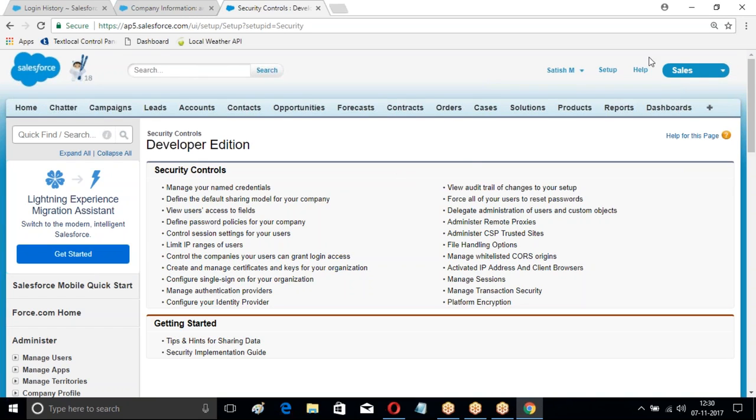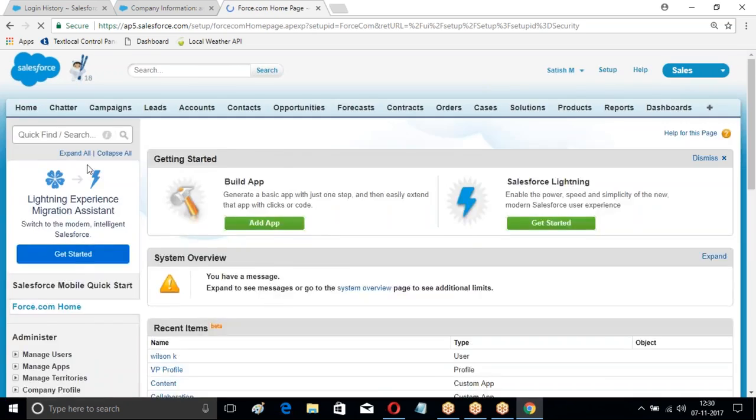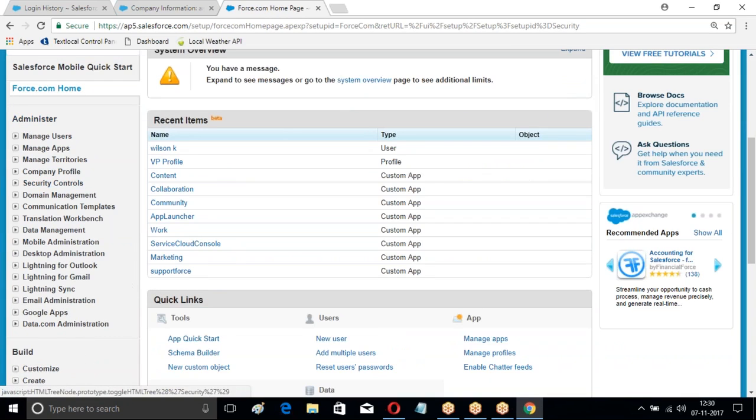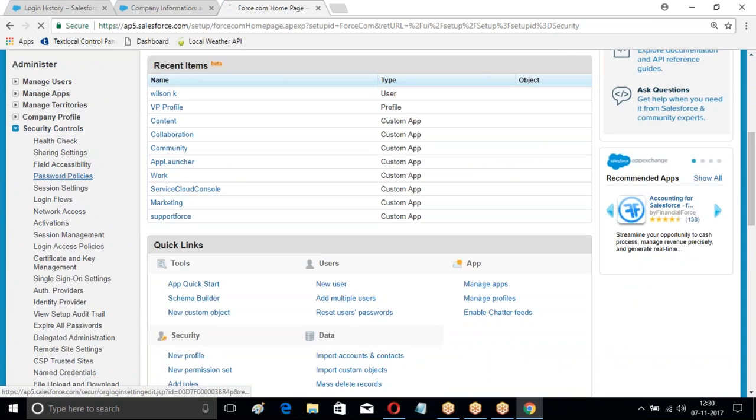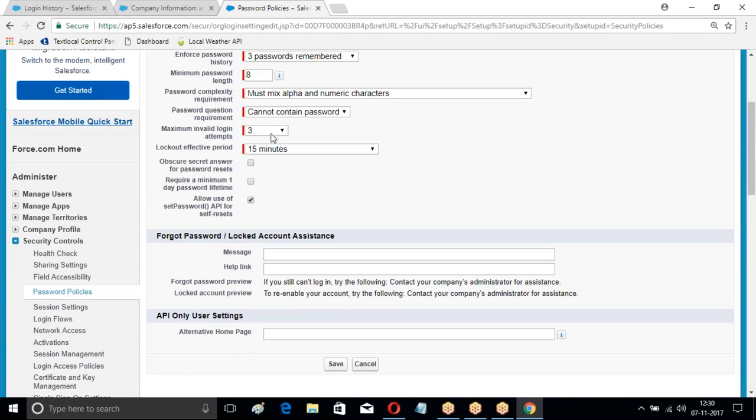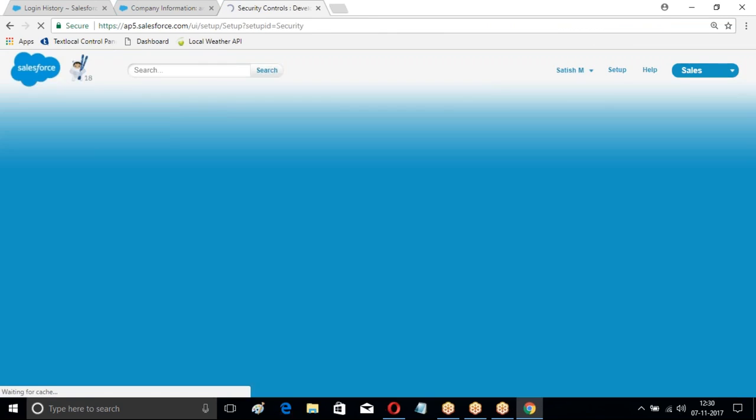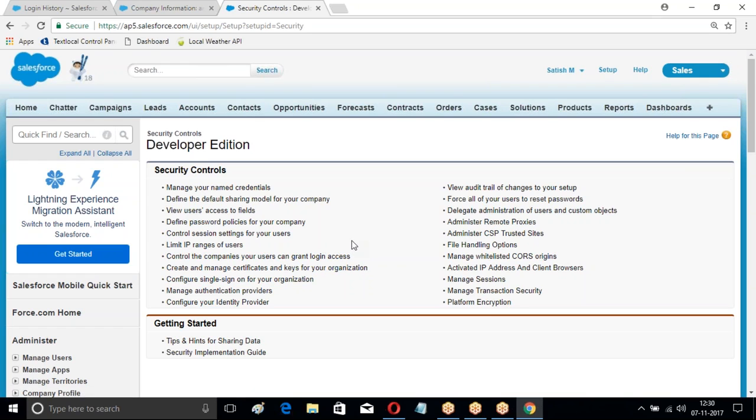Organization level. How did you set it? Setup, administer, security controls, password policies, set it there. Right. Now, boss, everyone in the organization can make 3 attempts, but a manager can make 5 attempts. That means for a group of people I want to give a different set of permissions. Everyone in the organization has certain permissions, but for this group of people I want to give extra permission, or remove a permission.